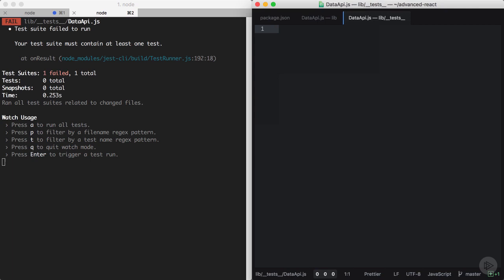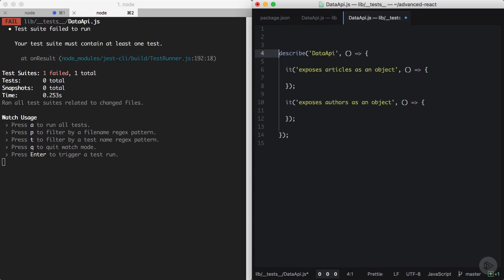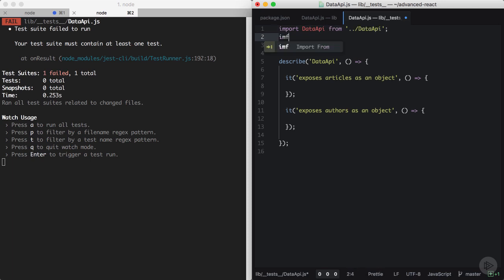The syntax here is simple. We're going to describe DataAPI, and inside DataAPI, we're going to expect it to expose articles as an object, and we're also expecting it to expose authors as an object as well. We need to import the DataAPI class from up one level, data_api. We need to also import the test data, which is a property here on the file that we downloaded. So we're importing this from up one level, test data.